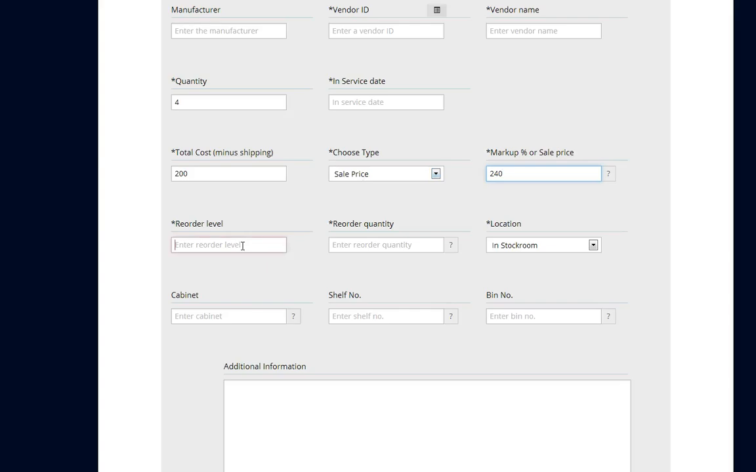Next, I would enter the reorder level. This is the level that once the number of parts that I have reaches that number, it's going to send me a reminder to order more. How much more? Well, that number goes in here. So if I want to order 5 more once I reach a reorder level of 2, I put the number 5 in the reorder quantity box.